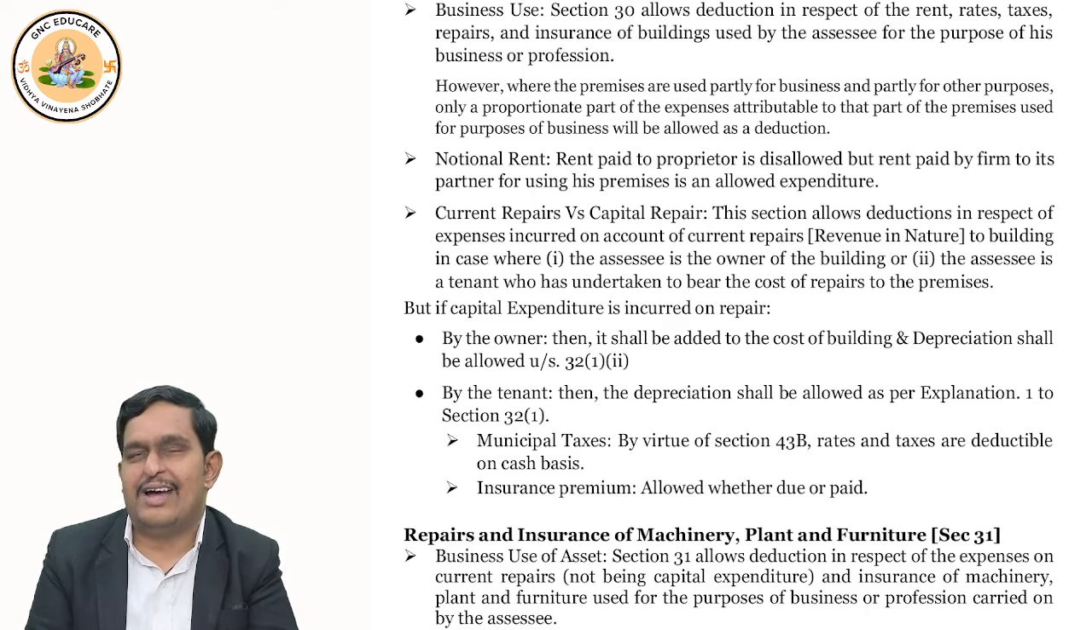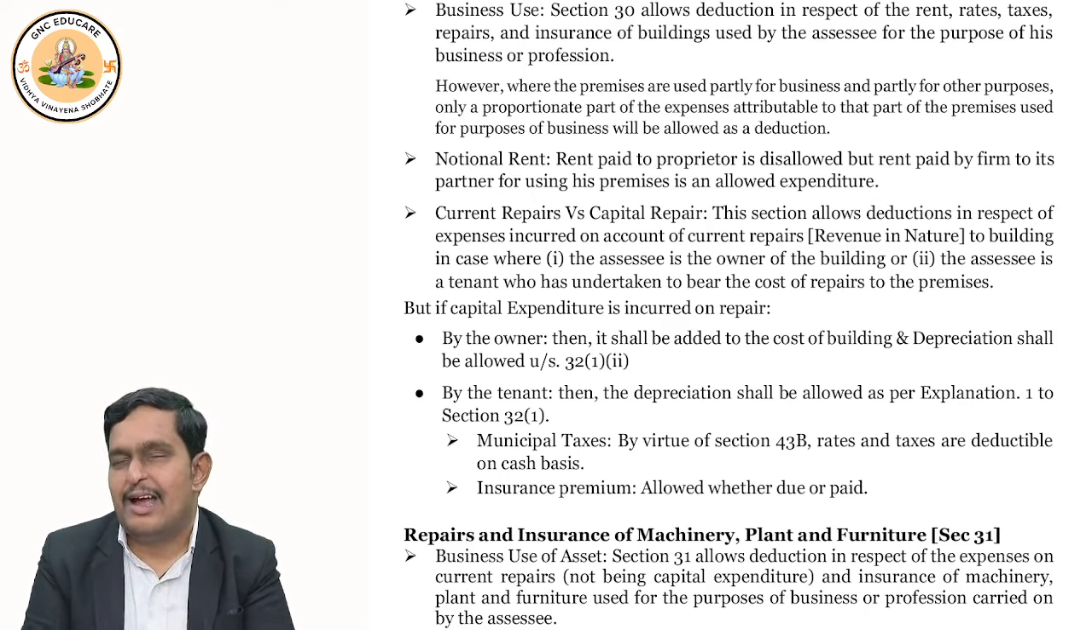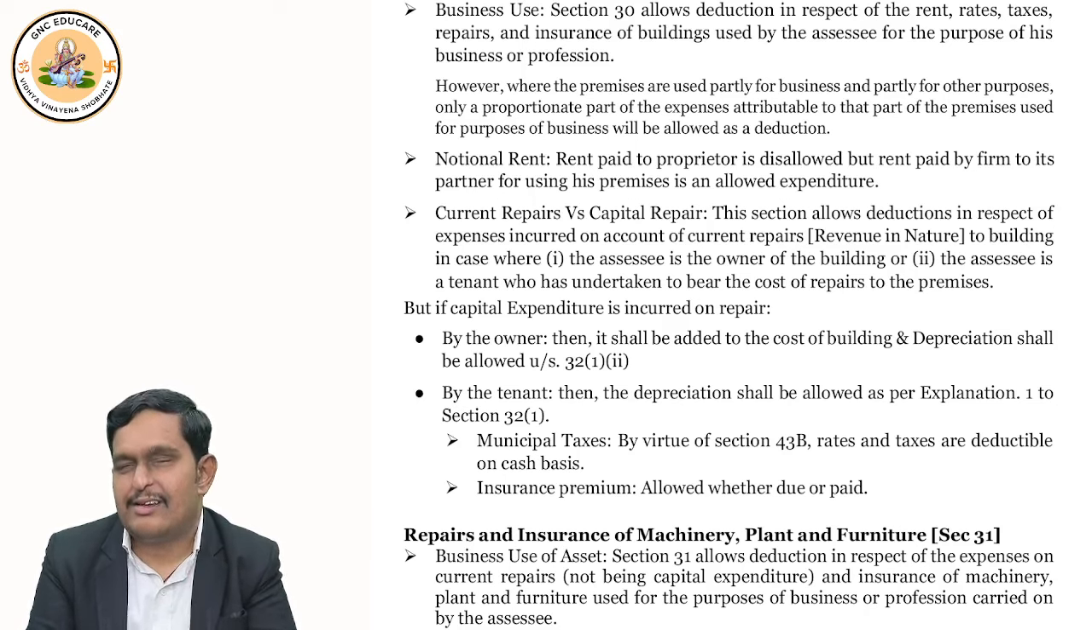So now, if I ask you, can we claim revenue repairs as deduction under section 30? Revenue repairs of building, can we claim deduction under section 30? The answer is yes. If it is current repairs, revenue repairs, same meaning.